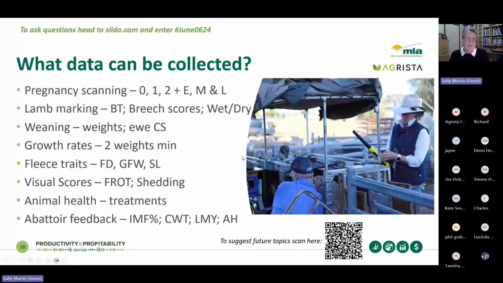So in terms of what data you can collect, and I have talked about this before, you've got your pregnancy scanning. I've got it at the top of the list because I think it's probably the one where you can capture that information year on year. So whether they're dry, singles or twins. We've got a lot of clients starting to look at whether they're early, mids and lates. People are trying to get their joinings a lot tighter, so this is another way to identify ewes that are constantly getting pregnant earlier.